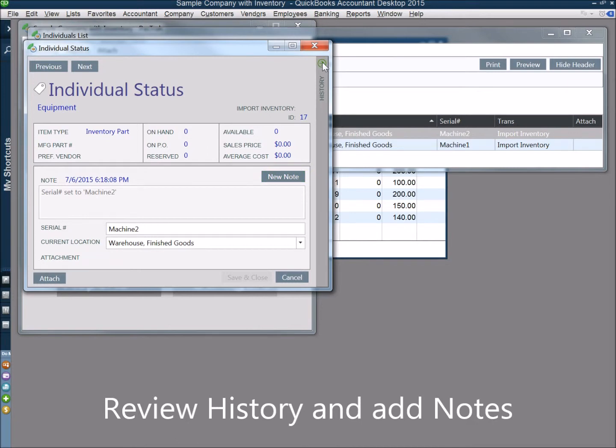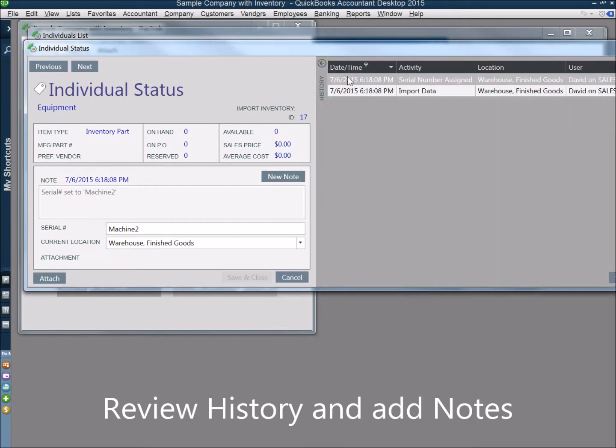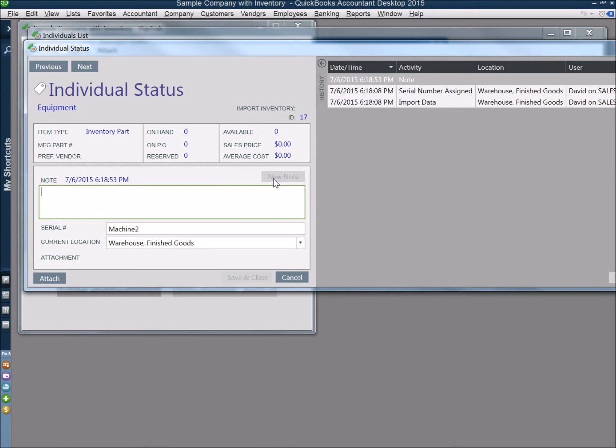I'm going to look at the history. History is pretty short at the moment. We imported it and we assigned it a serial number. I'm going to add a new note saying inspection passed.